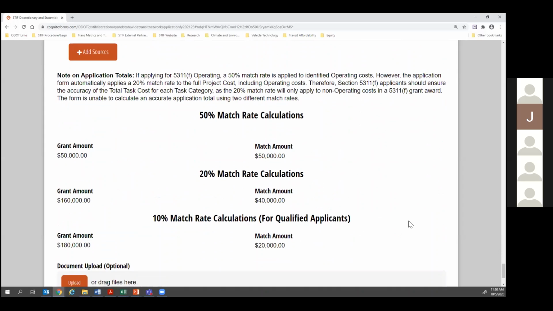Do note that for the STIF programs, there are no issues because there's a flat match rate calculation across the board, regardless of the task category. So if you were just applying for STIF money, then these calculations are done correctly by the form. We've added an additional disclaimer here about this inability of the form to split match rate for 5311F, just for your reminder, and please reach out with any questions on that. And sorry for any inconvenience that creates.